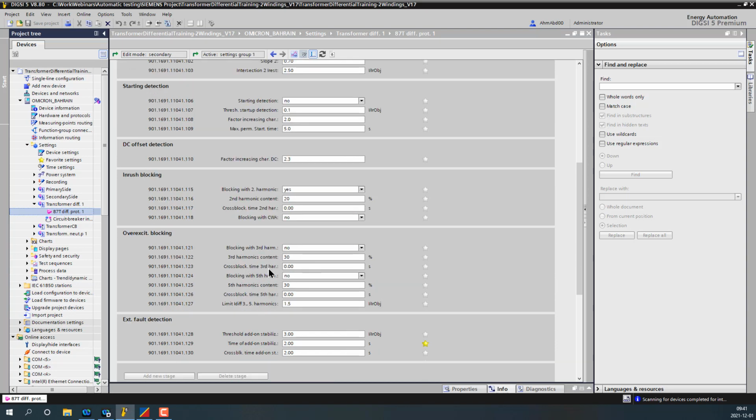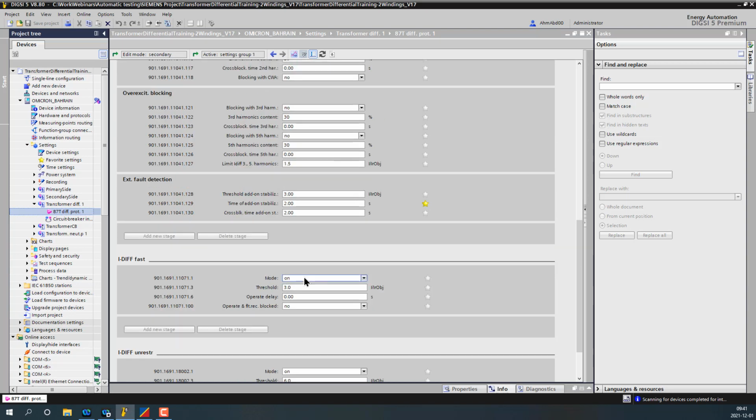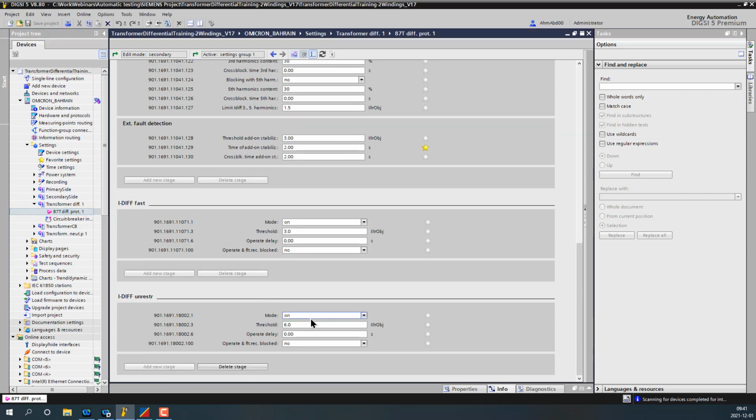Then we have the I diff fast, which is on, and the I differential unrestrained, with 6 I rated. For the time being, we don't want to test the I diff fast, so we will turn it off, and we will save the project.